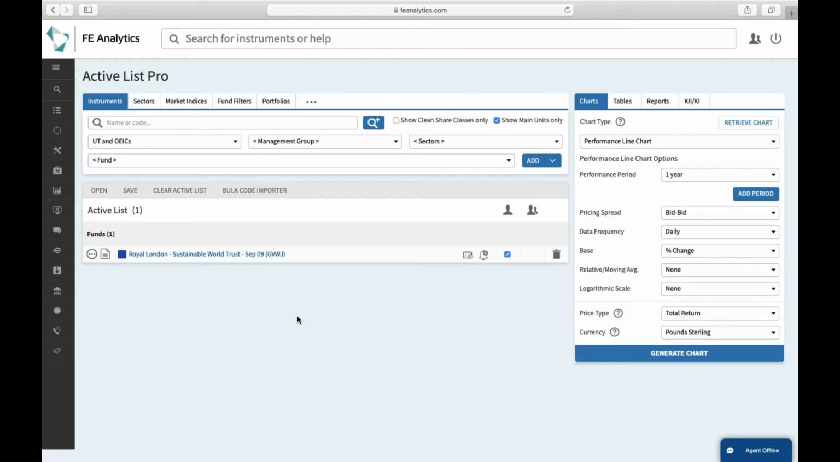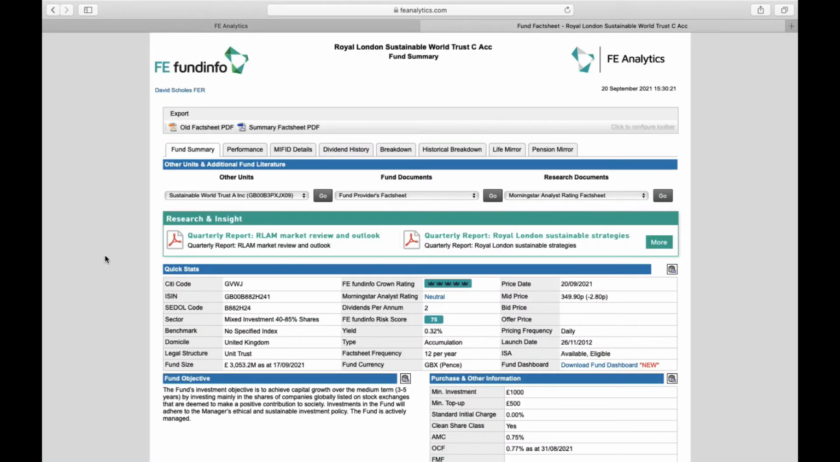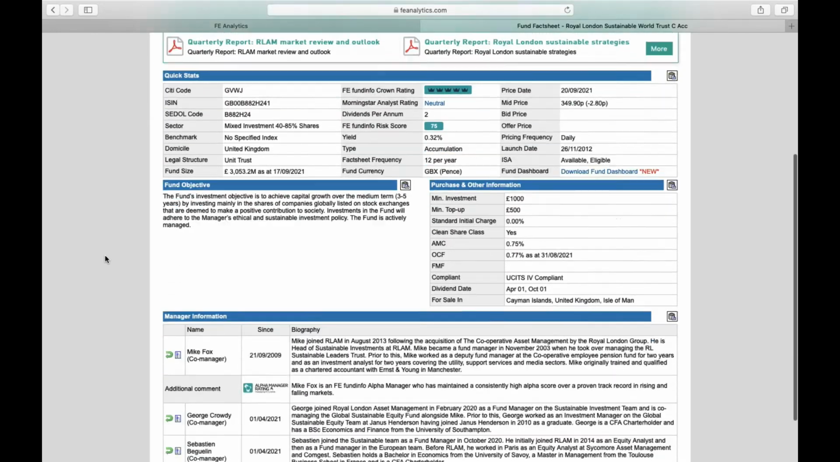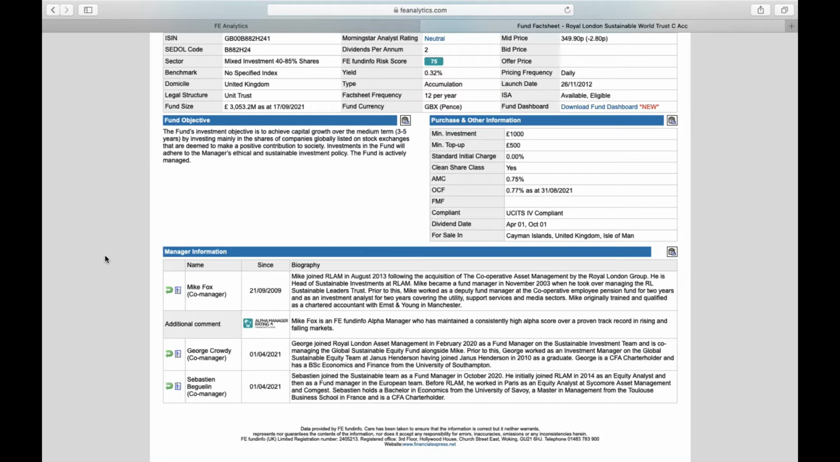So, first of all, select a fund and click on the fund fact sheet icon on the left hand side. Now, the fund fact sheet will tell you everything you need to know about that fund. Loads of tabs along the top, performance, costs and charges, breakdown, etc. But at the very bottom of the first page, you'll find information on the underlying managers.